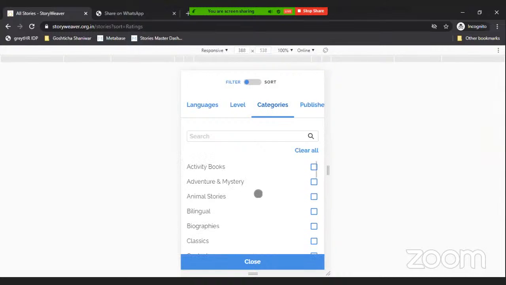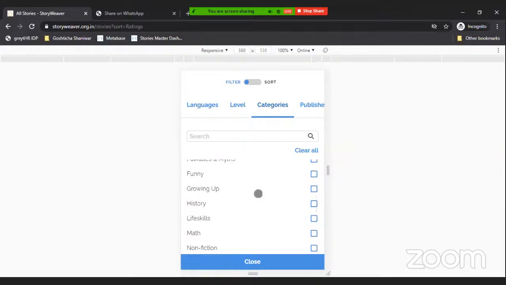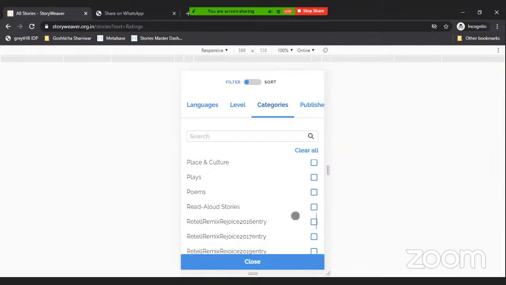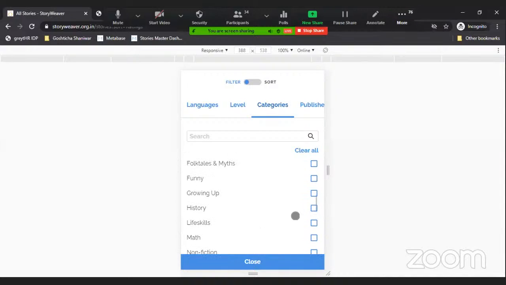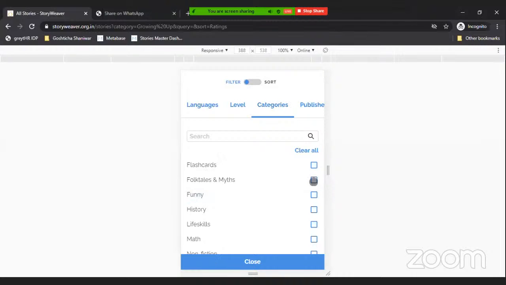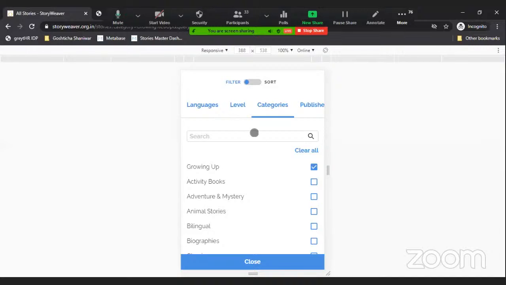And there are a couple of ways. One, you can just scroll down the category and see if such a book's theme is available. So it probably can be under life skills, or it can be under growing up. And the teacher can apply a filter, and that particular category shortlist will come.